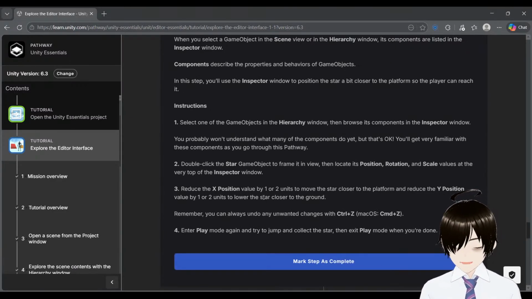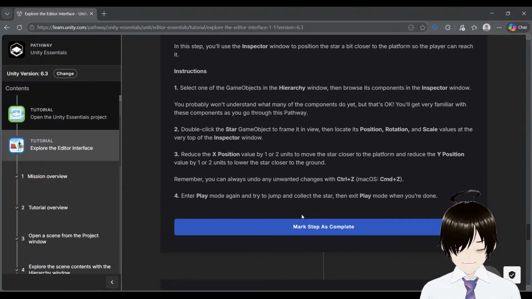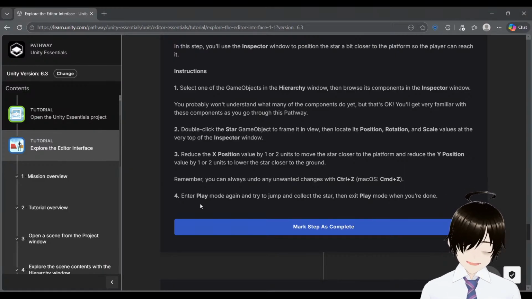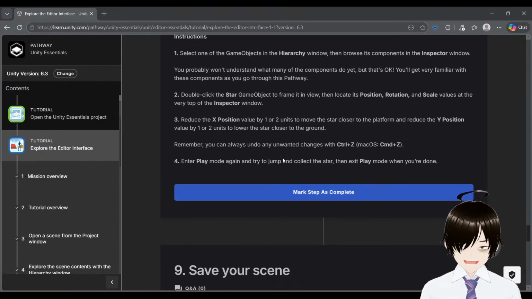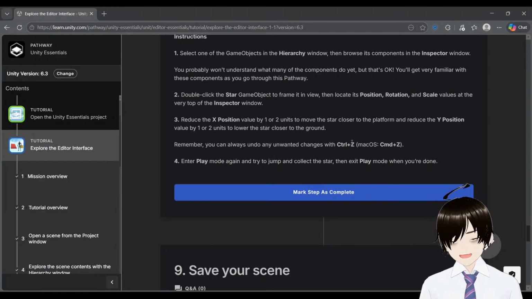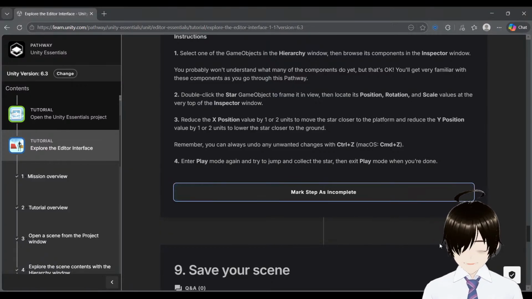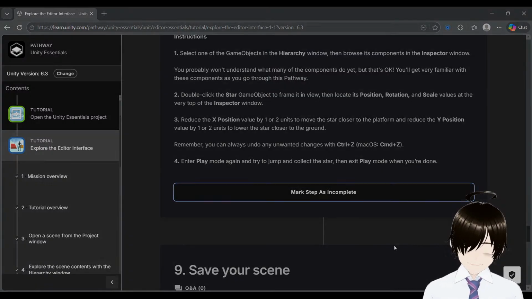Reduce the X position value by 1 or 2 units to start closer to the platform. Reduce the Y position 1 or 2 units to start closer to the ground. Remember, you can always undo any changes with Control Z. Yeah, Control Z. Enter play mode again and try to jump and collect the star and exit when you're done. Okay. Let's do that, shall we?